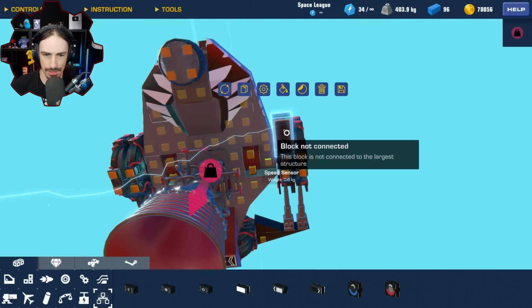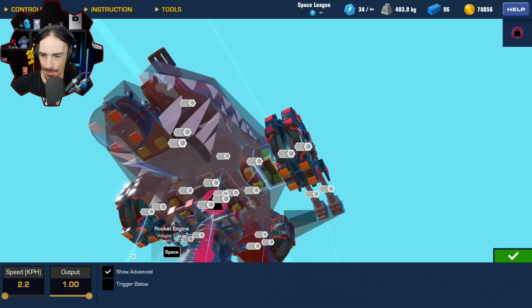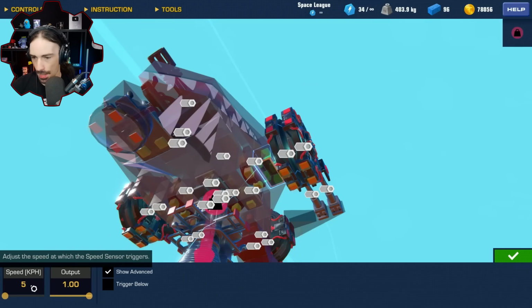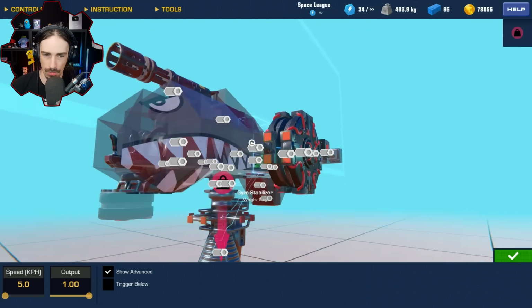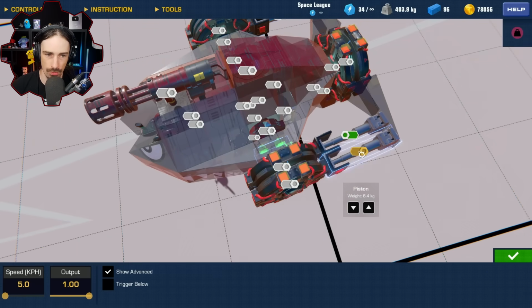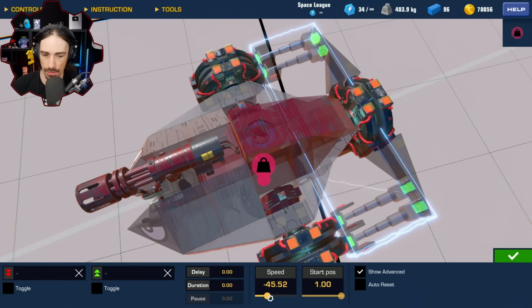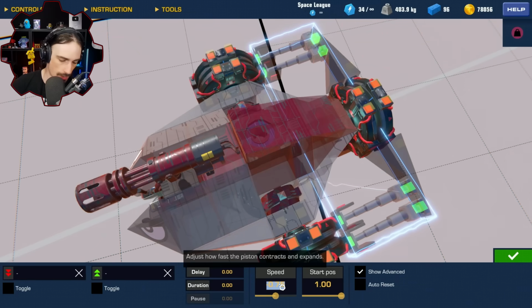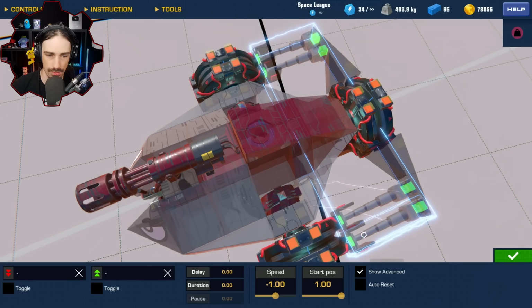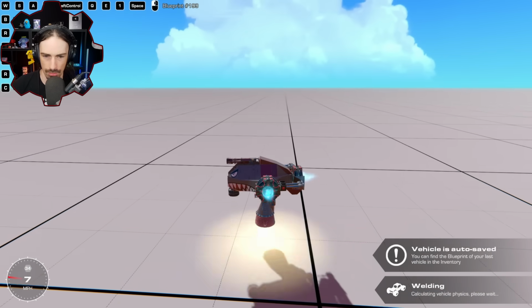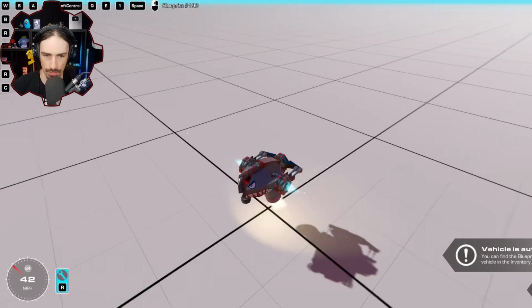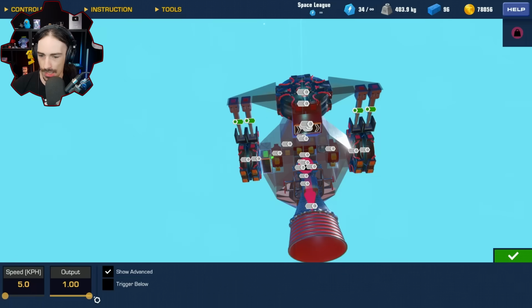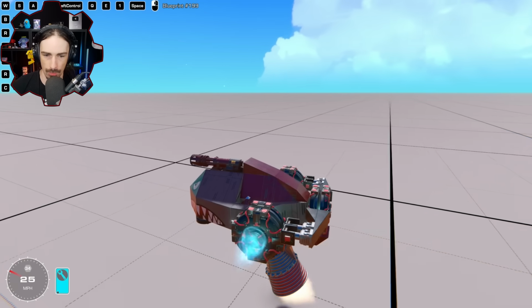All right, so I'm gonna stick a speed sensor in here and I'm gonna say, I don't know, 5 kilometers an hour is going to output to the pistons, and their speed is going to be negative because I want them to contract. So let's see if this works now. All right, so we go forward. They are not contracting. Output 1, output -1. How about that? There we go.